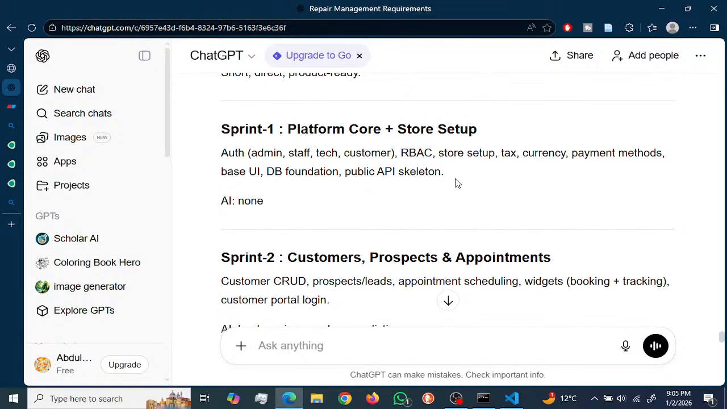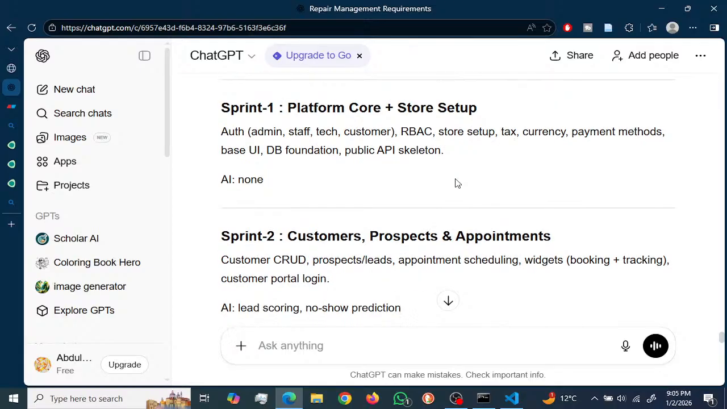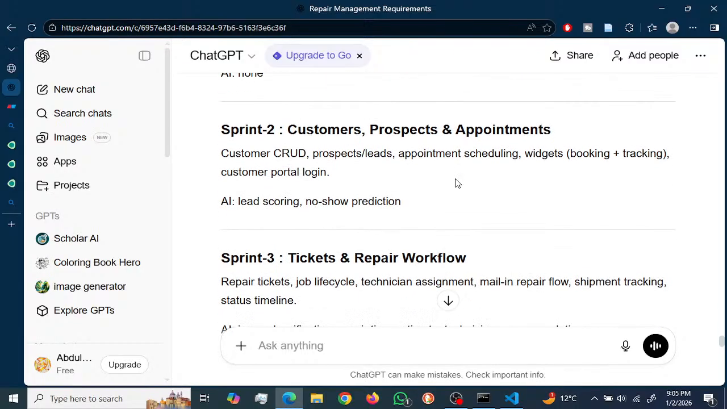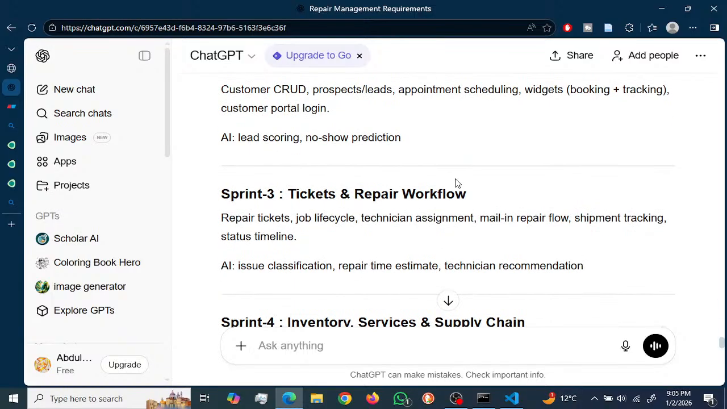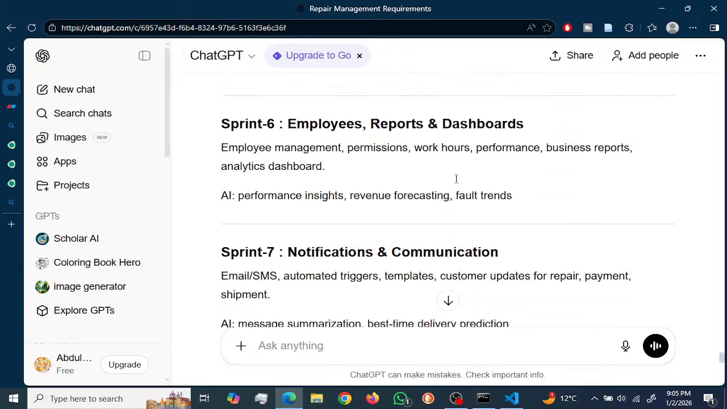Platform core plus store setup, auth, admin staff, RBAC, store setup, currency, payment methods, base UI, customer prospects, appointments, customer card, prospects, lead, appointment scheduling, and so on.